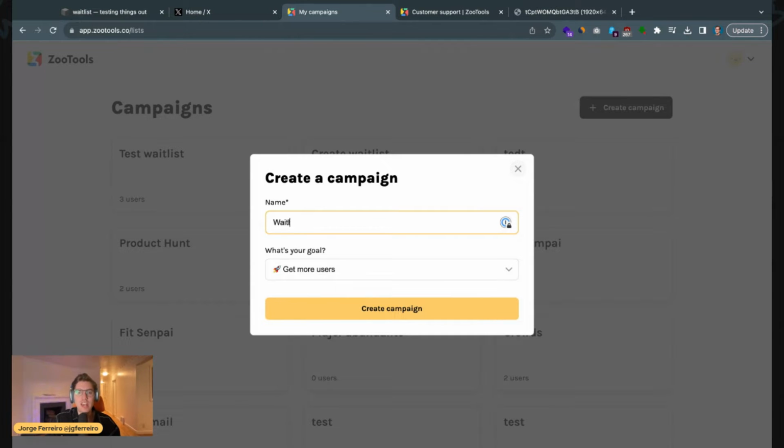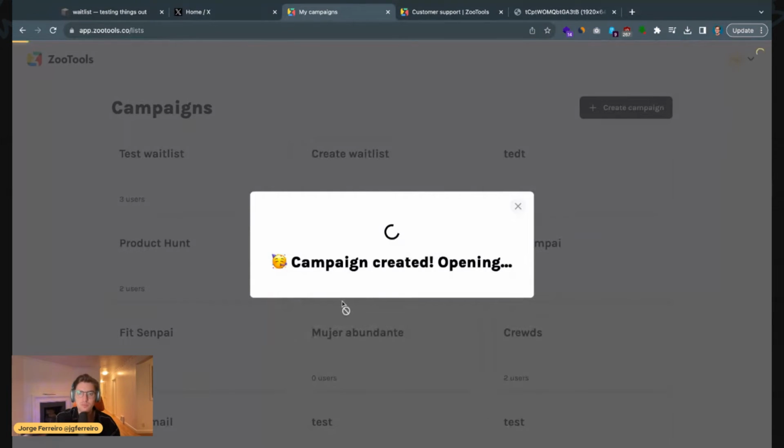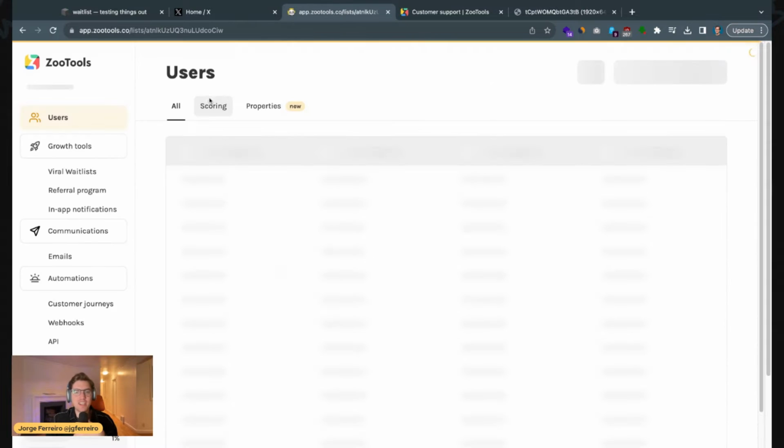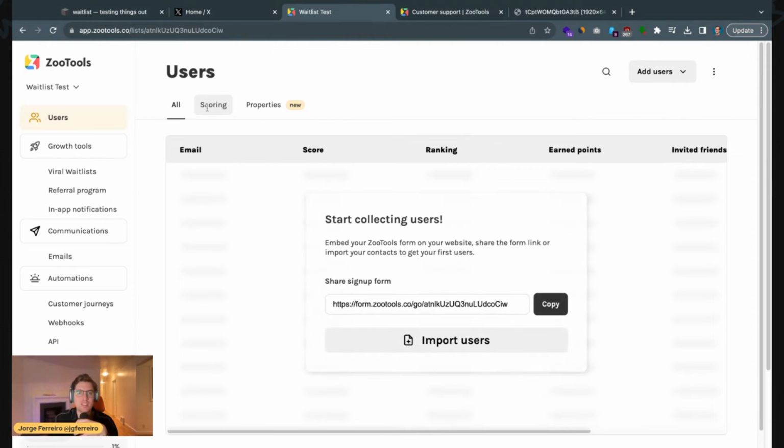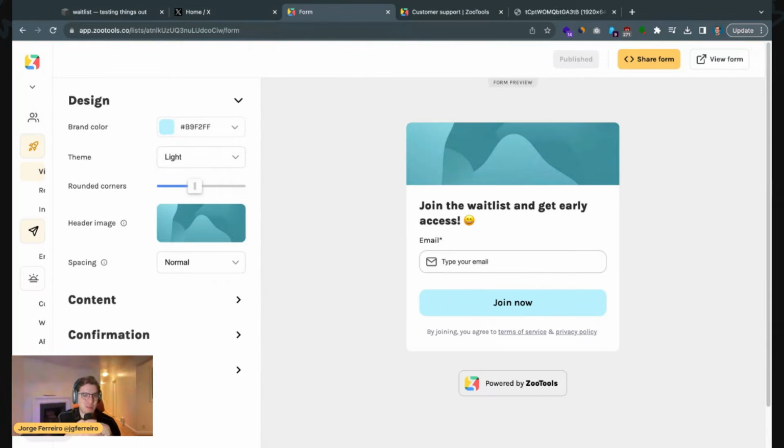Now, here we're going to create a new waitlist test. And the goal in my case is going to be, I want to get more users for a new product. Once the campaign is fully created, we will have access to this dashboard, and we are just going to go to the form. You will see a different sidebar just because this is kind of like what's coming up next, but just go to the section that says form.